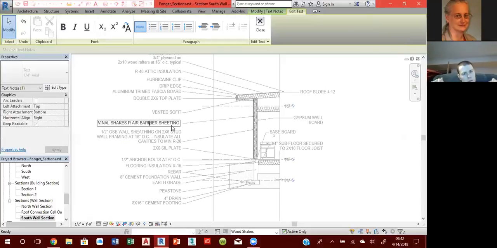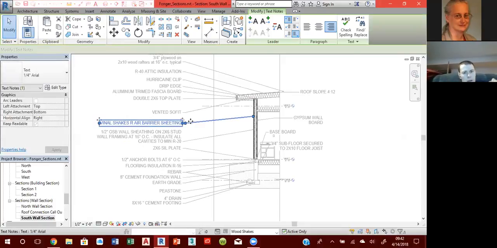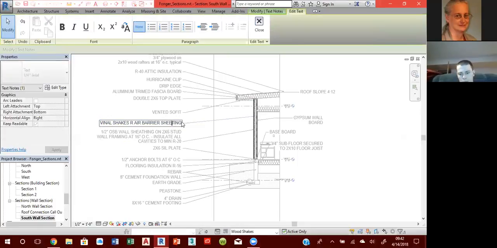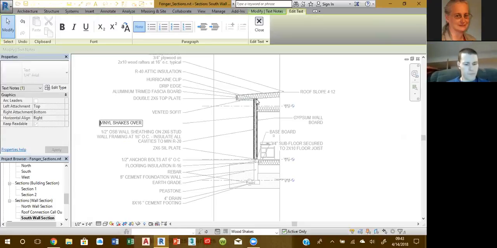It might be worthwhile just to delete that and make a new note. Just delete the note and put in a new one. Okay. So vinyl shakes over VINYL. Not vinyl wood, but vinyl shakes over VINYL. You can call it building wrap or air barrier or.